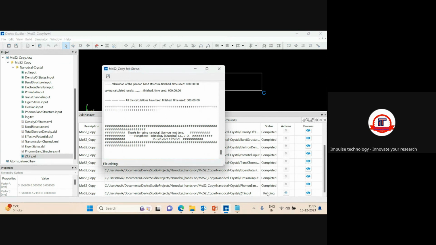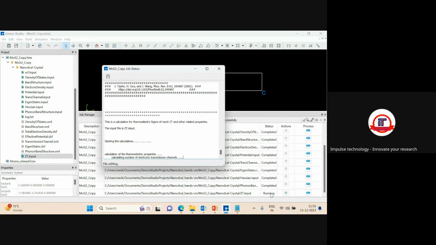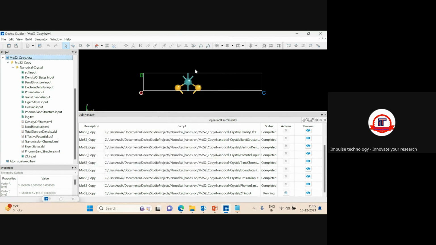Now you can see this ZT.input file is in the running condition. Here you can see this is the ZT input file. Starting the calculation, you can see this is the calculation of the thermoelectric properties. Now the simulation is running.